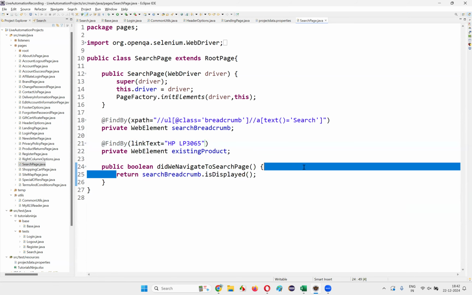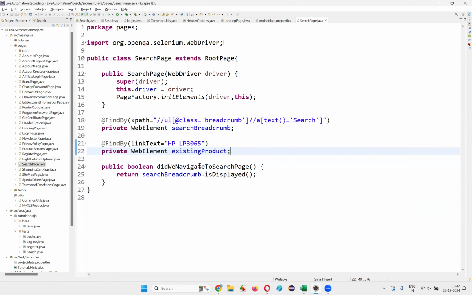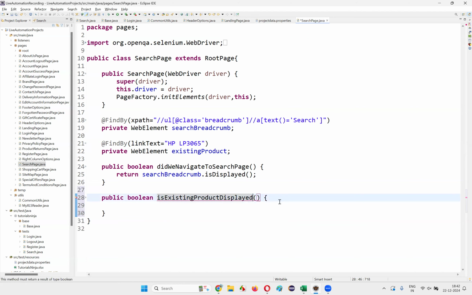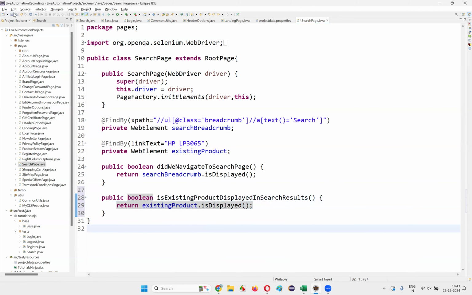Save this, and simply verify whether this particular product is getting displayed in the search results or not. For that, public boolean is existing product displayed in search results. Like this, I'll create a method which is readable, and here say existing product dot is displayed, and I'll return the boolean value. Save this, guys.